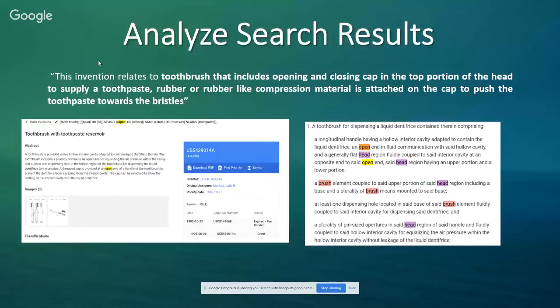Let us analyze the search results. One is to get down to a manageable search, and the other is finding out if the search hit that you have got is the relevant one or not. So one of the search hits that I've got, assuming that I've done the search for this, is a toothbrush with a toothpaste reservoir. On the right side is a claim. I'm assuming that those who have taken this course are aware that the claim is pretty much the heart of a patent document. It pretty much defines the boundary of the invention.